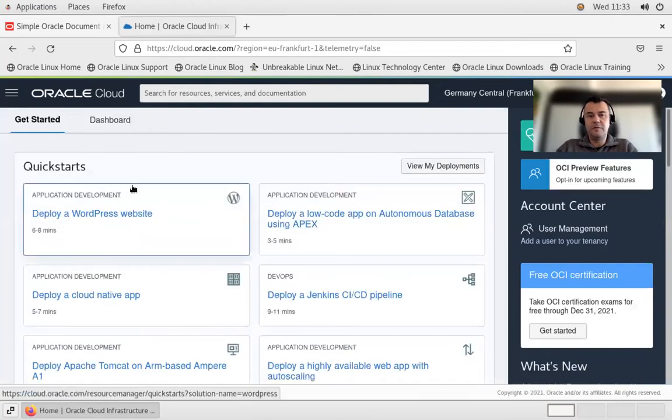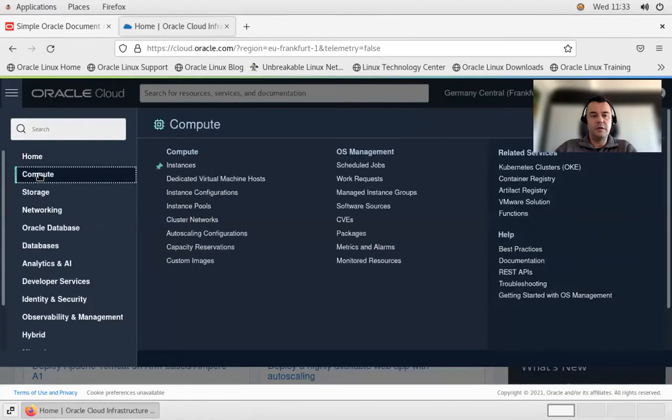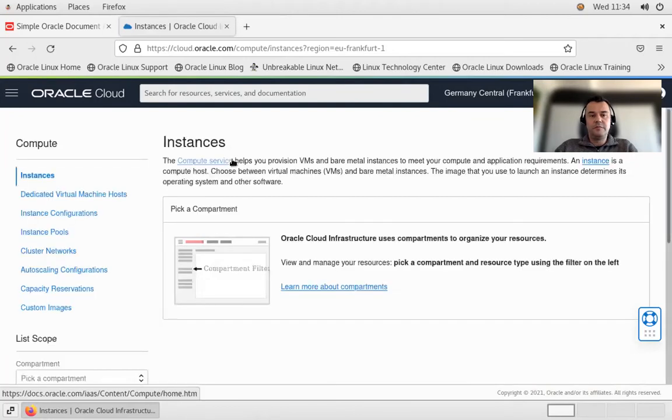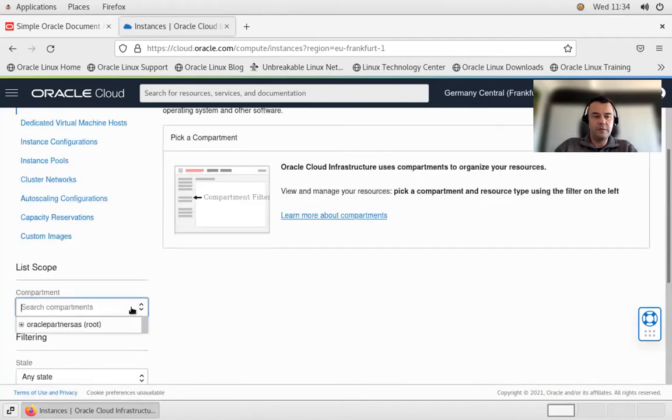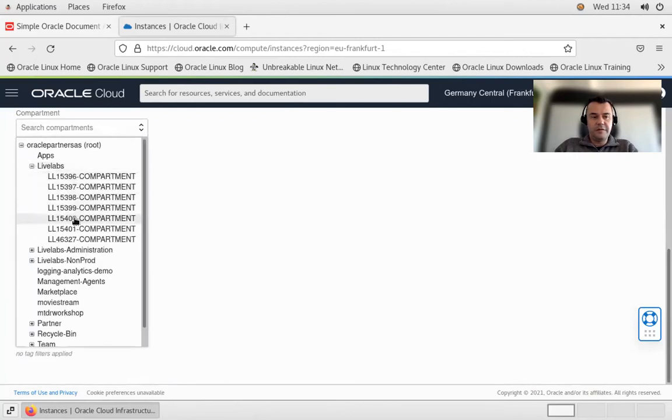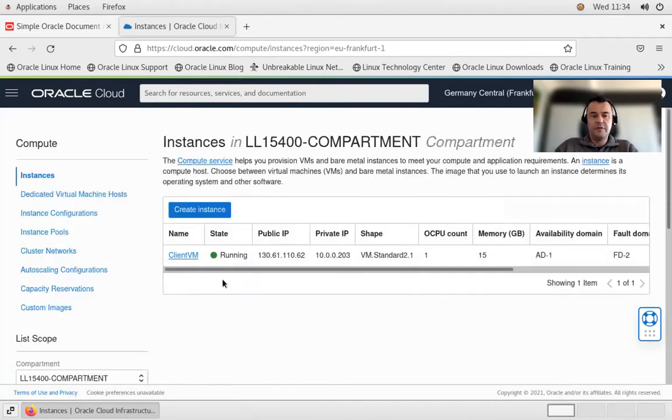This is the Linux environment of the remote desktop connection to the Linux environment, which is running on the compute node I just created on Oracle Cloud. This is the compute node here, and I also created this connection on this compute node to the Oracle Cloud Console, so I can manage this compute node from within the session I have opened with the Oracle user. The only thing you have to do is pick the correct compartment here. And this is a LiveLabs, and it's 15400. And this is the compute node on which I'm currently running my environment.